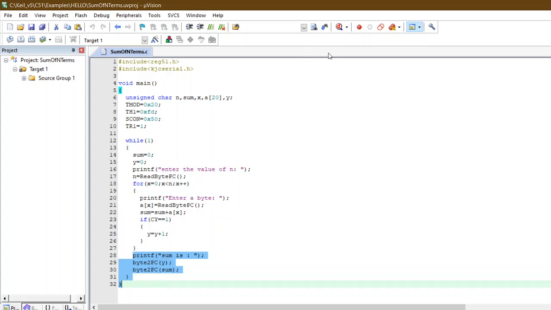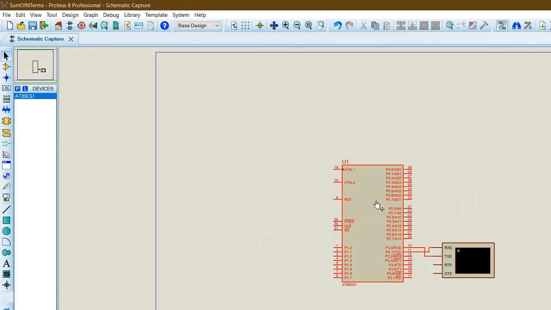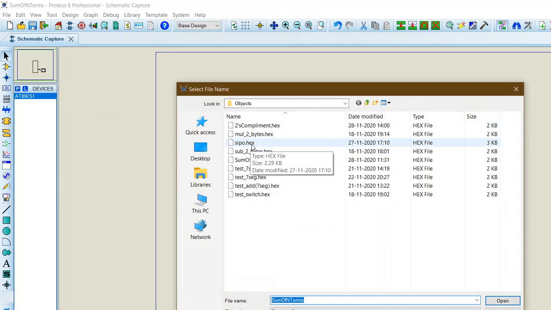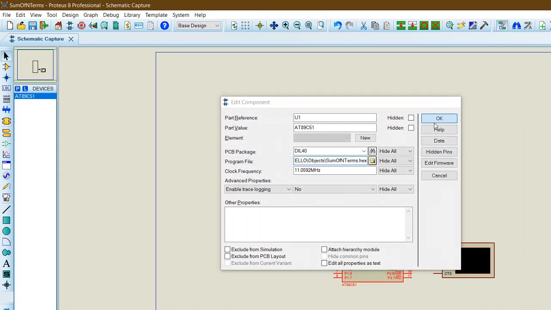So let's see how the execution goes. I have already exported a hex file. I double tap and I import my hex file here. Sum of n terms, I import it here. Let's see how it works.